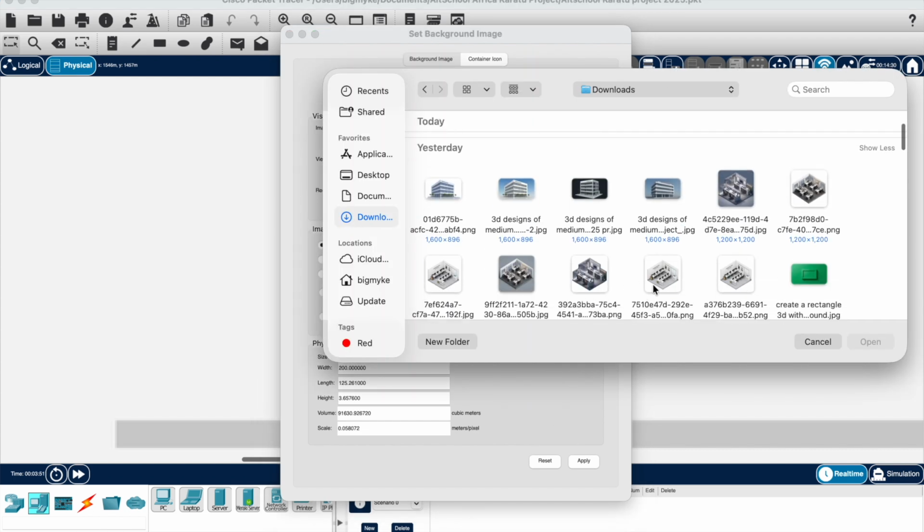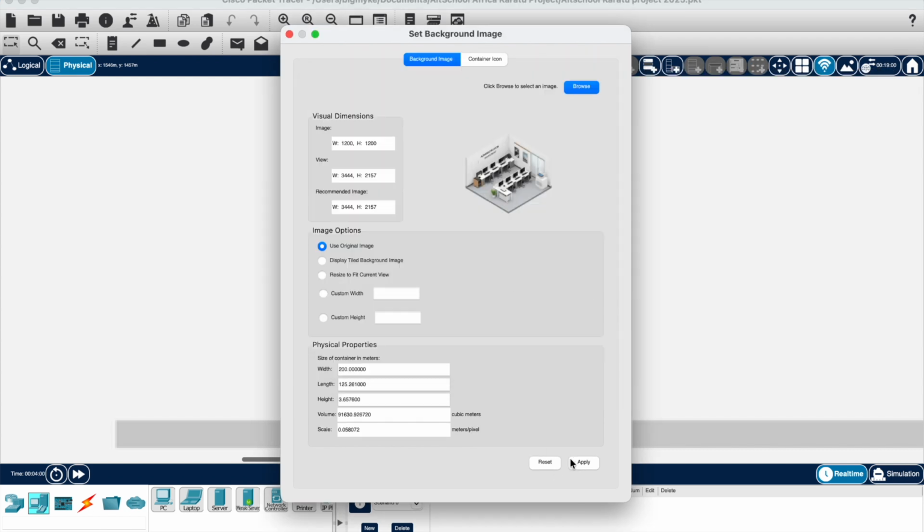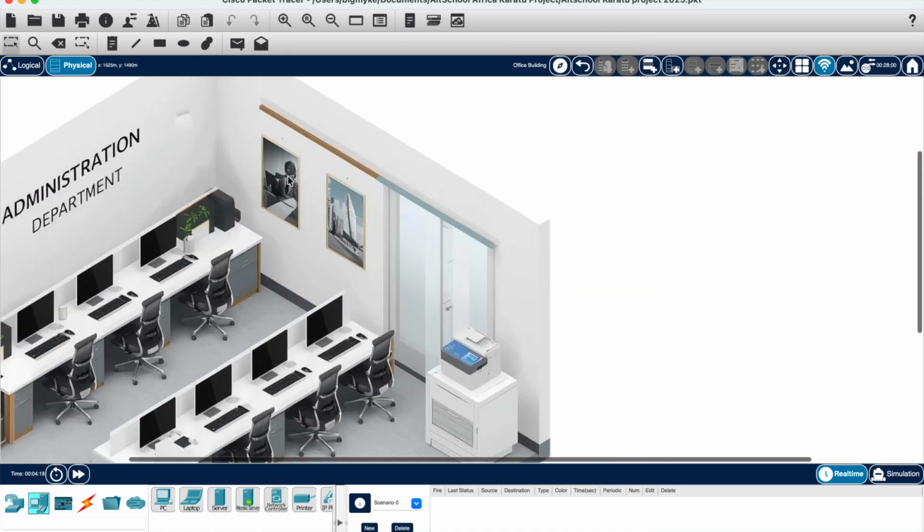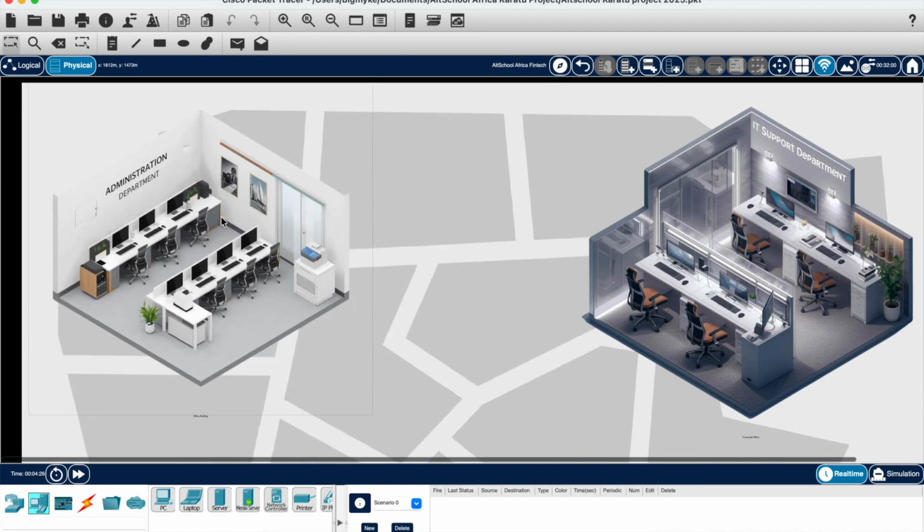This project was part of my cybersecurity training at Old School Africa, but I approached it as if I were building a network for a real company, something that could easily exist in an office building.